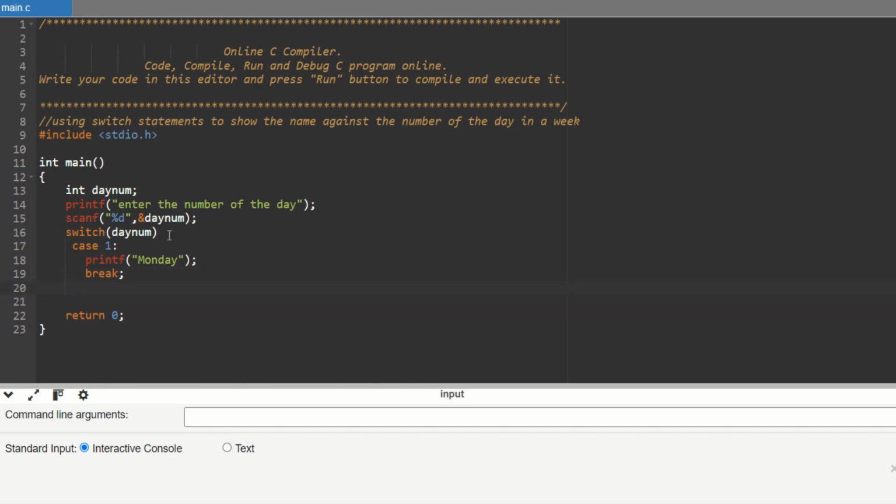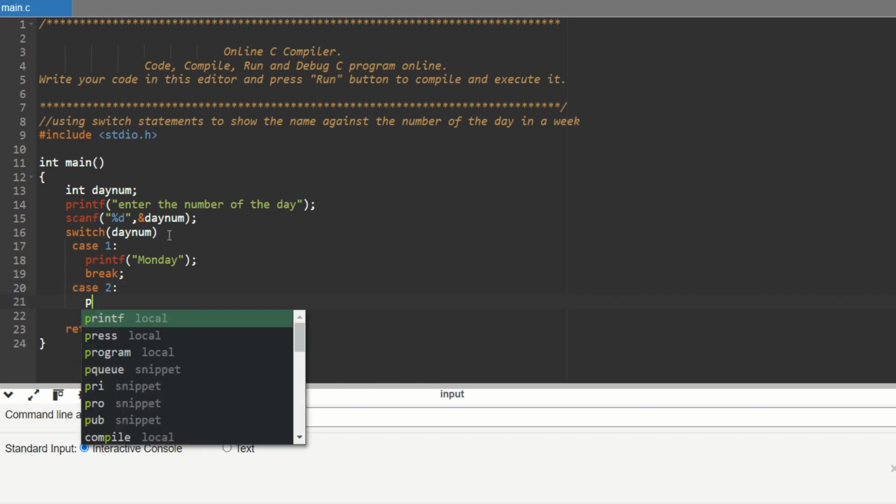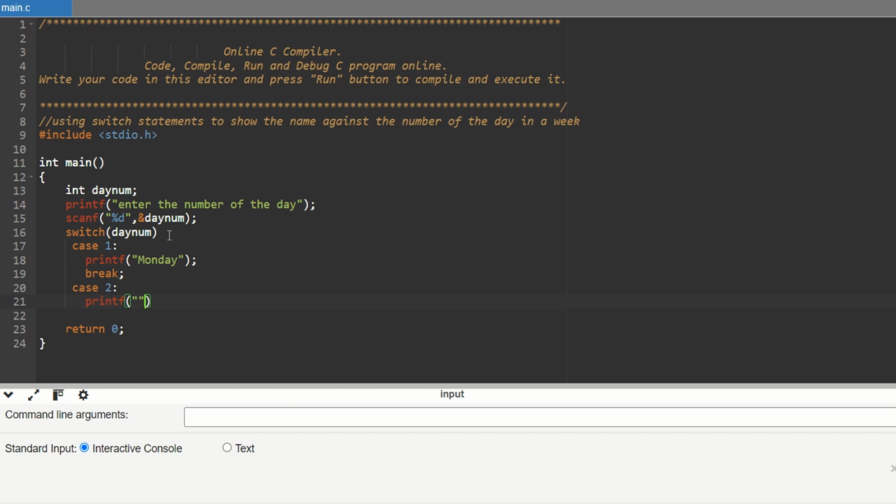Now moving on, if the user entered 2, that is case 2, slight indent, we are going to write printf Tuesday, break to come out of it. If the user entered 3, slight indent, printf Wednesday, break. Okay, the indentation here is slightly out.